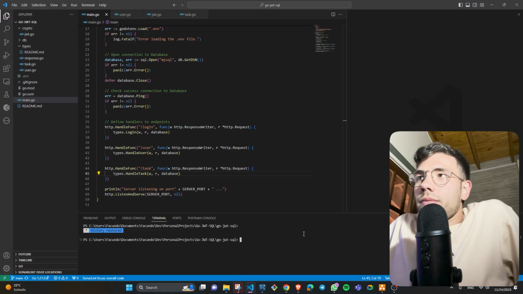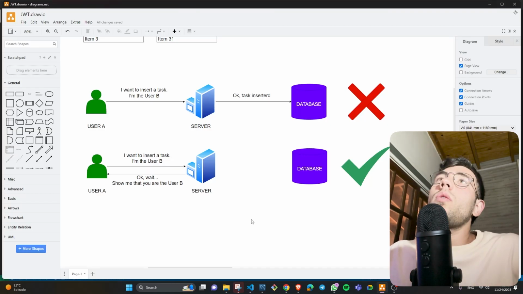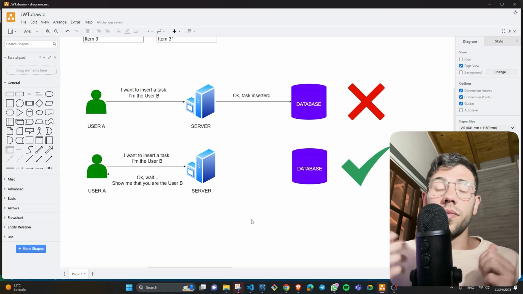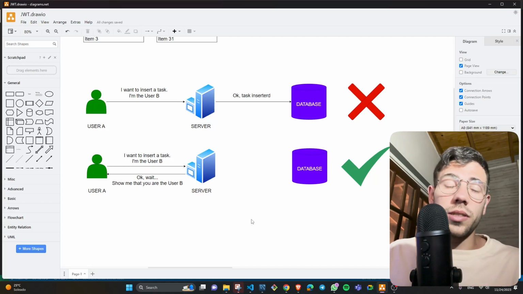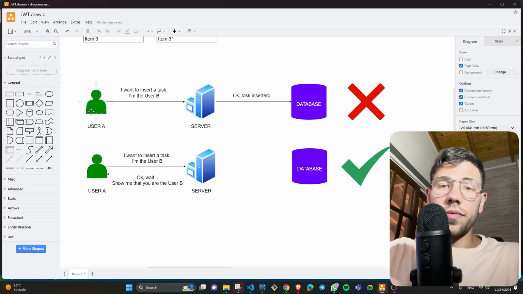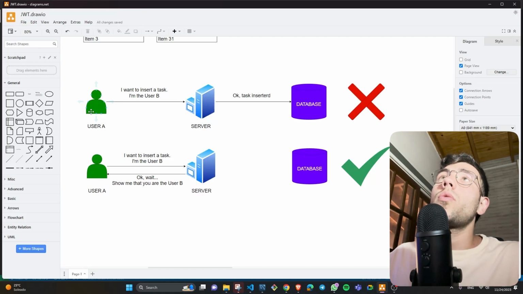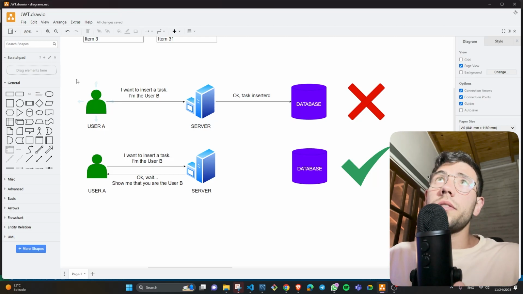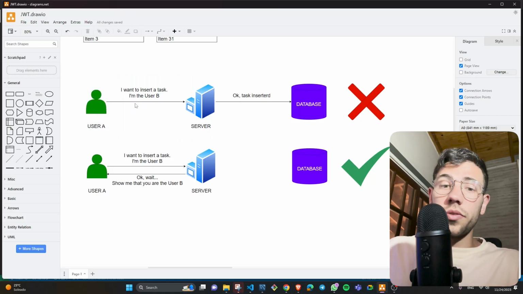Okay, so first of all, we have to see this diagram where I try to explain why it's important to use a JWT token. Imagine this situation where a user wants to insert a task in a to-do list app, for example. A user wants to insert a task in the name of another user, like you can see. User A wants to insert a task like the user B.